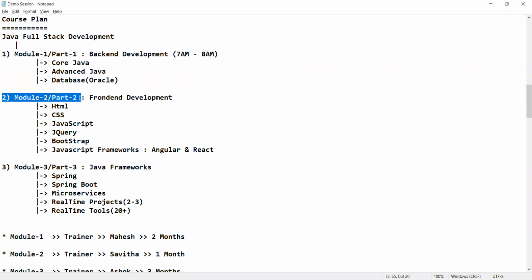Coming to module 2 or part 2, what is the name of this module, guys? Front-end development. What is the purpose of front-end development? To design the user interfaces of an application, guys. User interfaces means nothing but pages, user interface pages. Understand? So front-end development focuses on the user interface of an application.